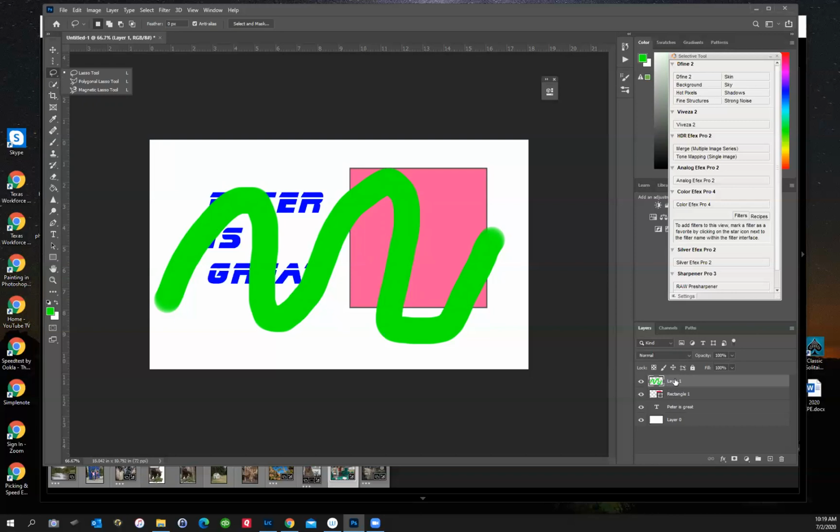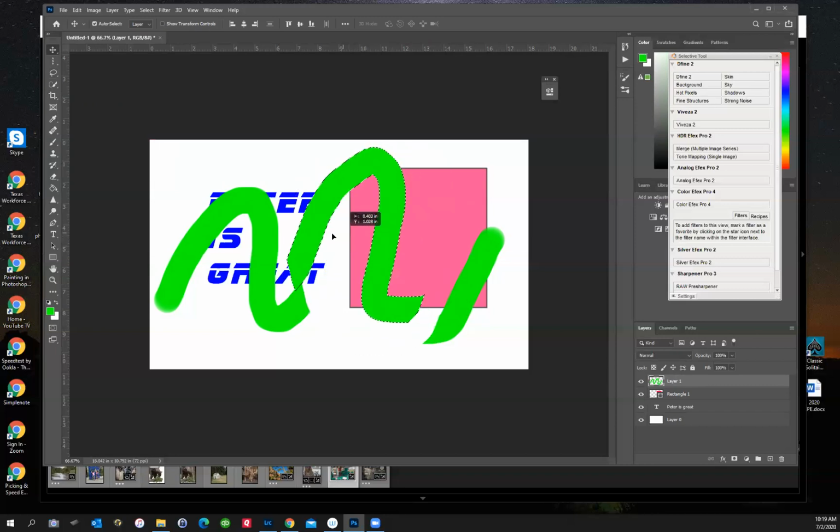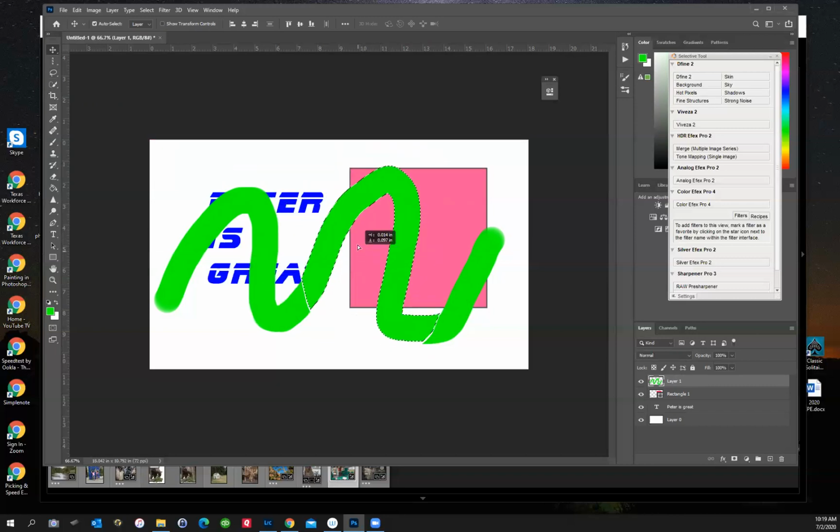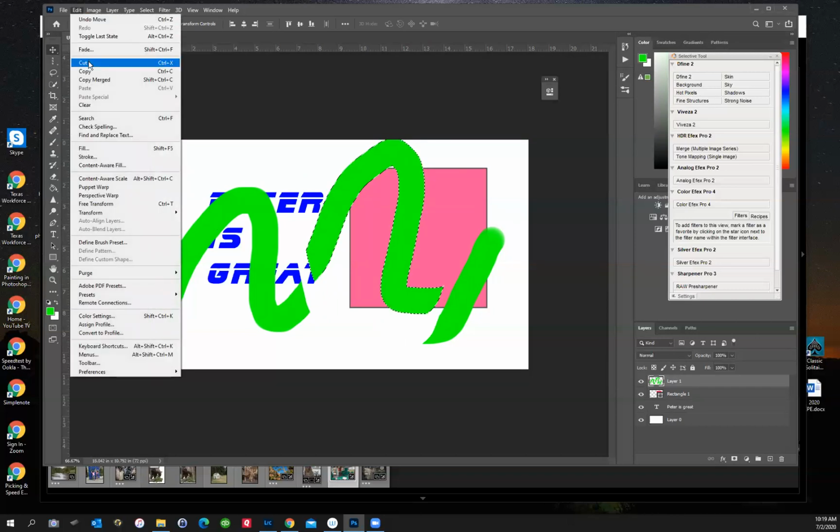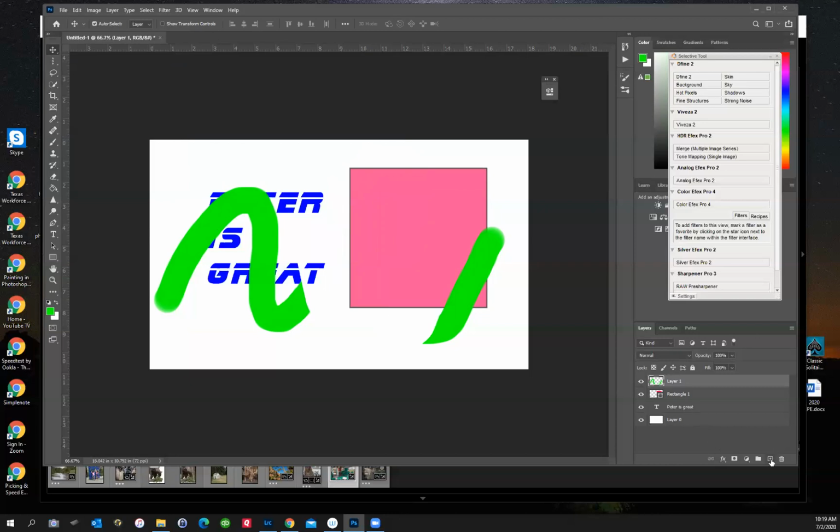I am on the layer with the paint on it, and I'm just going to make a random selection through the thing. I'm going to go back to my move tool, and you can see I can now move this around anywhere that I want, right? In fact, if I want to, just like you would in a Word document, I can cut it, make a new layer, and go to edit and paste, okay?